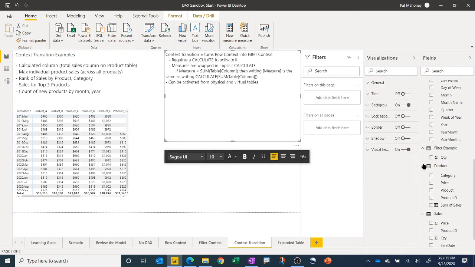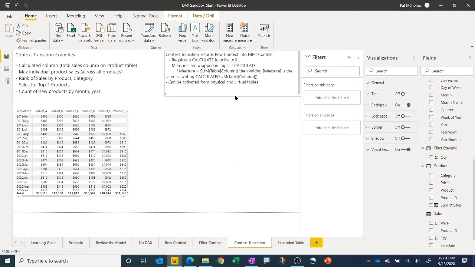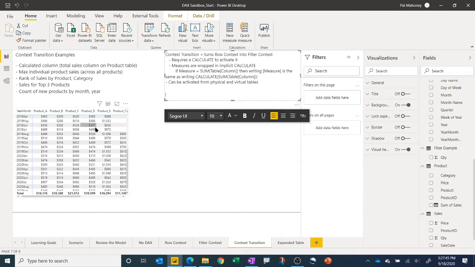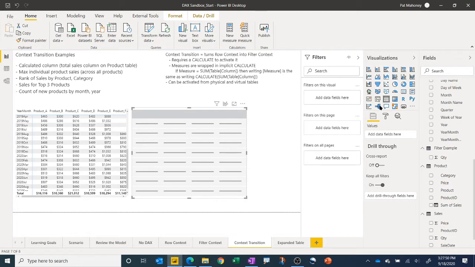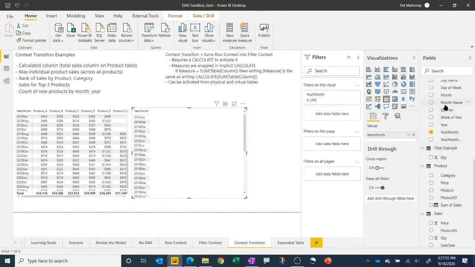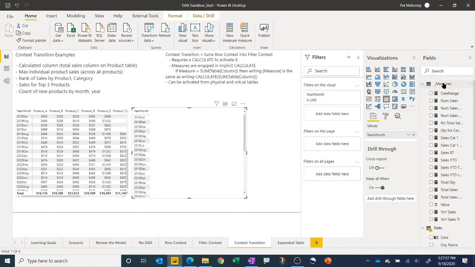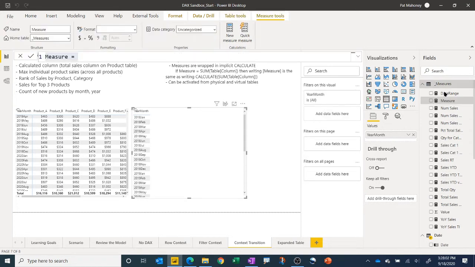We'll make another table over here, and say we don't want to waste all that real estate to show all the products and make the consumer have to scroll across like we just did to figure out which one was the max. We'll just make a table visual here. We'll add our year month column, and let's make a new measure. And we'll just call this max single product sales or something like that.